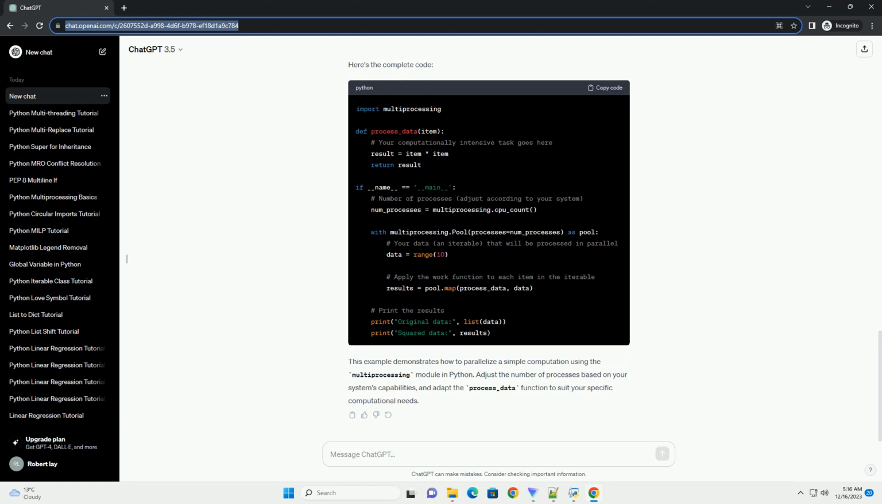Suppose you have a computationally intensive task inside a for loop that takes a significant amount of time to execute. The goal is to parallelize this for loop using the multiprocessing module to distribute the workload across multiple processes and reduce the overall execution time. Here's a step-by-step guide to achieving parallelization using the multiprocessing module.